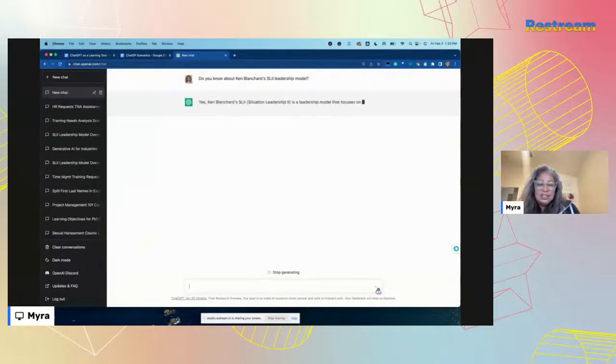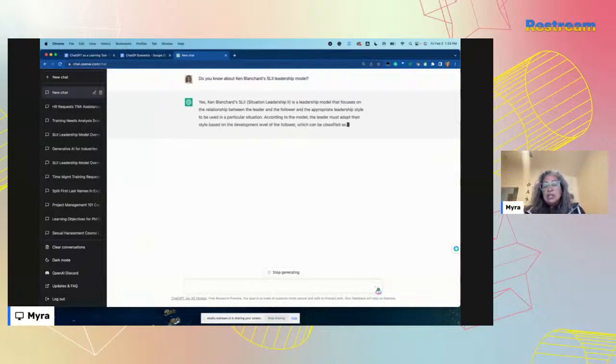Okay. So tell me, hey, yeah, I do know about Ken Blanchard's SL2 model. Okay, great. So because it's telling me it knows about the SL2 model, I don't have to give it additional information, like I don't have to give it some context as to what I'm looking for.